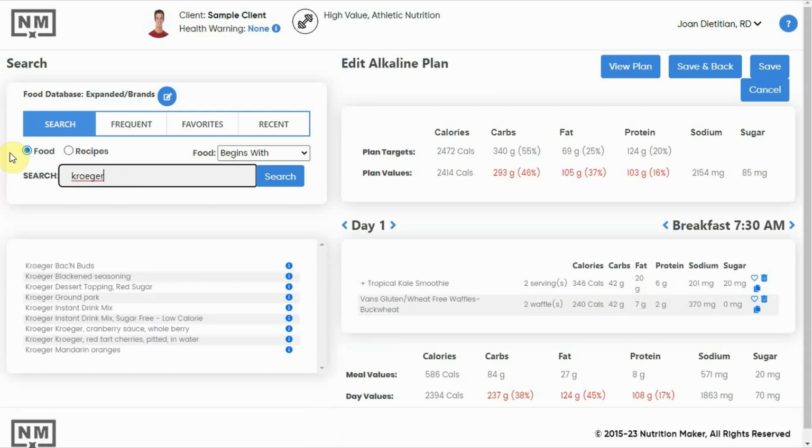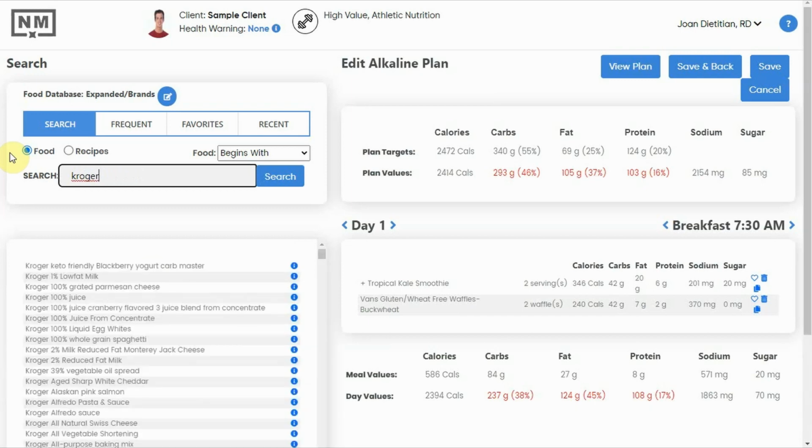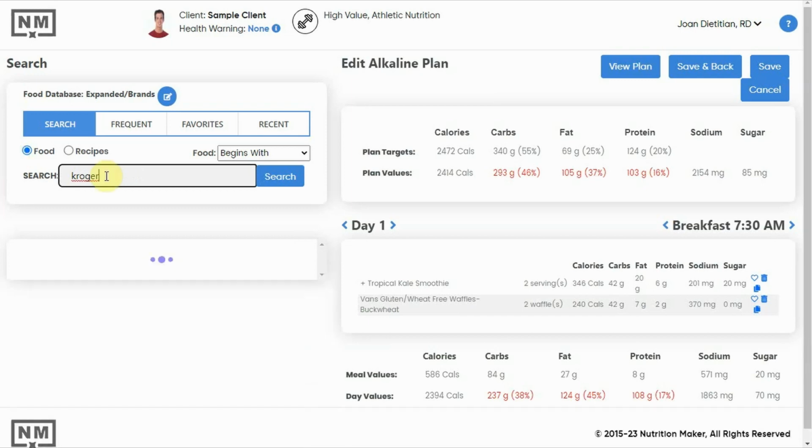Now do keep in mind that since this is open source, there may be people that spelled the name wrong, or you may have an incorrect spelling for a manufacturer. In this case, you may have thought Kroger had an E in it, and there are some results that have that spelling. However, the majority are under the correct spelling, which is Kroger.